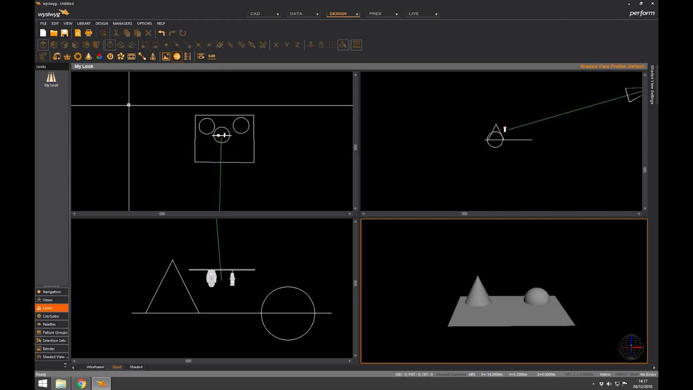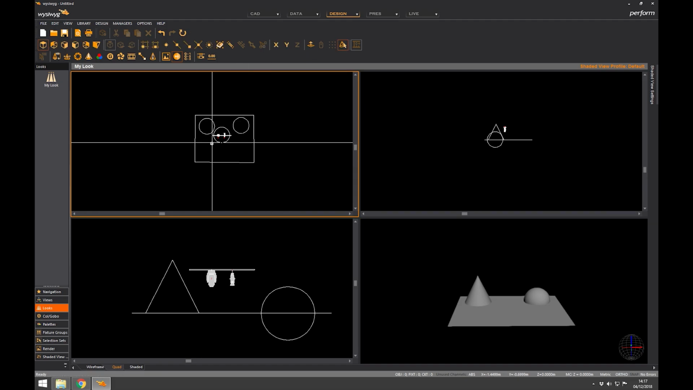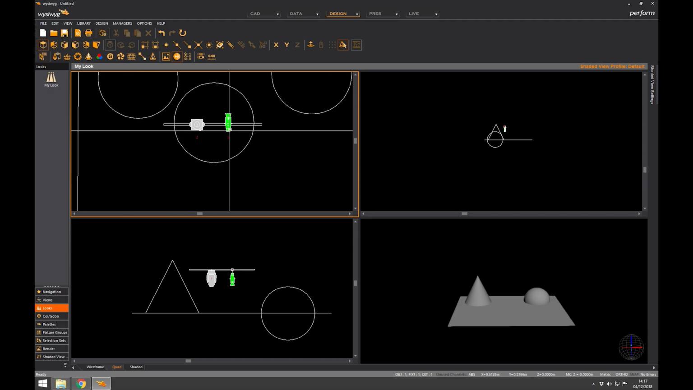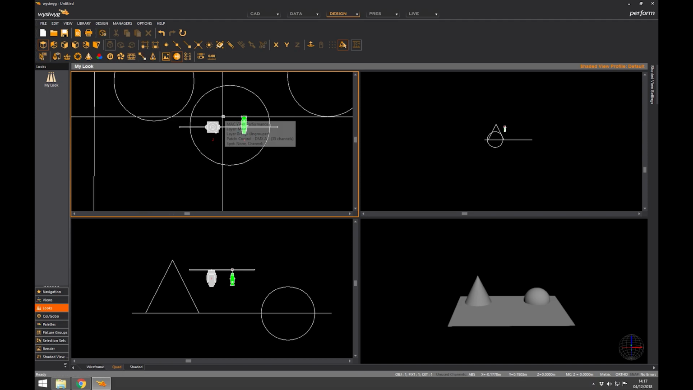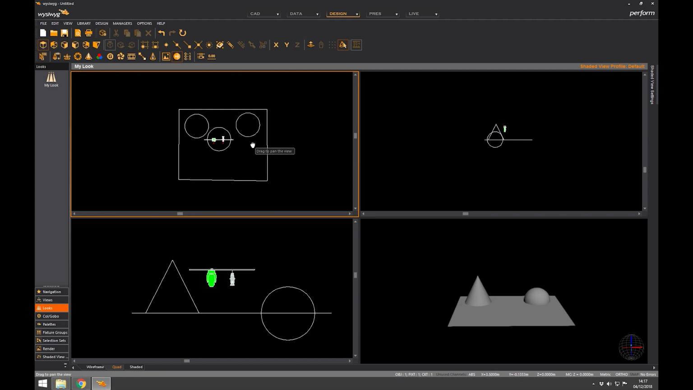Now, you have all the same tools that you get in CAD mode, except you can't build anything in here. You can do a little bit of editing and modifying. You can move things around on bars, for instance, but you can't. So you can select objects and sort of edit them, but you can't move them around. So I shouldn't have said that.